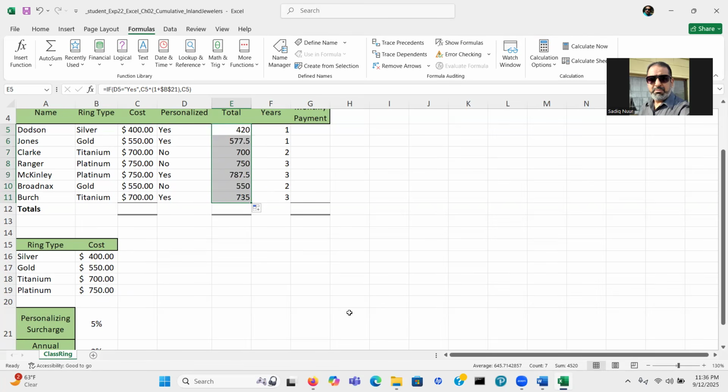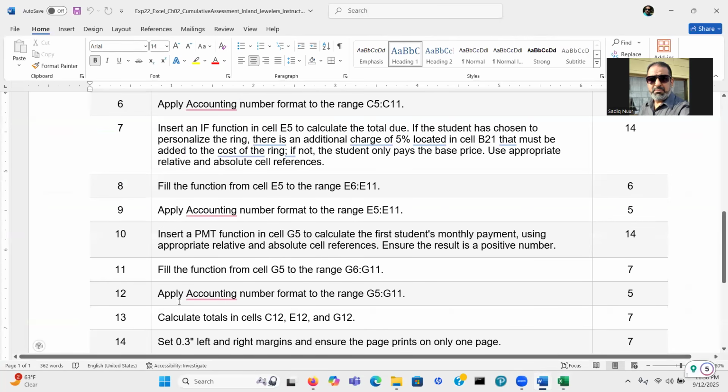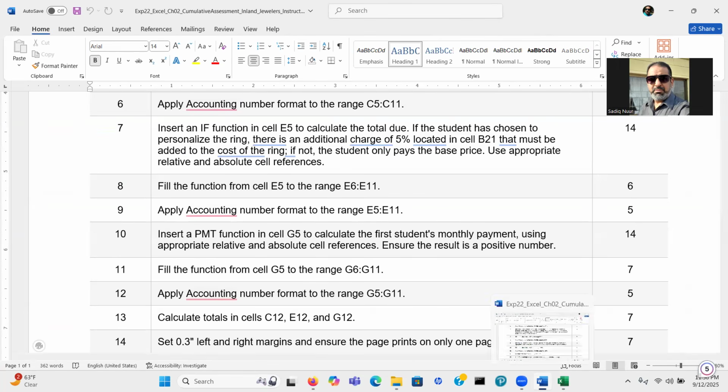Perfect. All right. Perfect. Let's go back and read. Now apply the accounting number format to the range E5 all the way to E11.